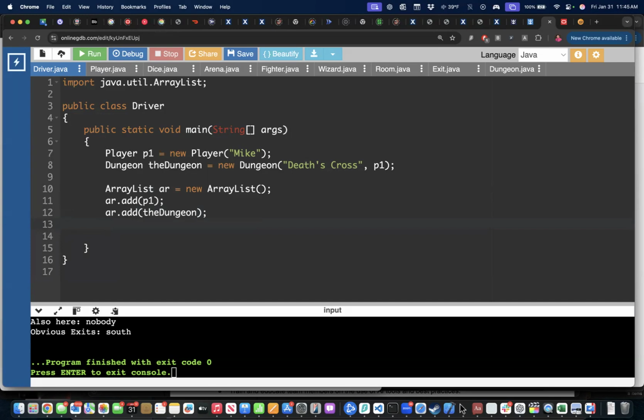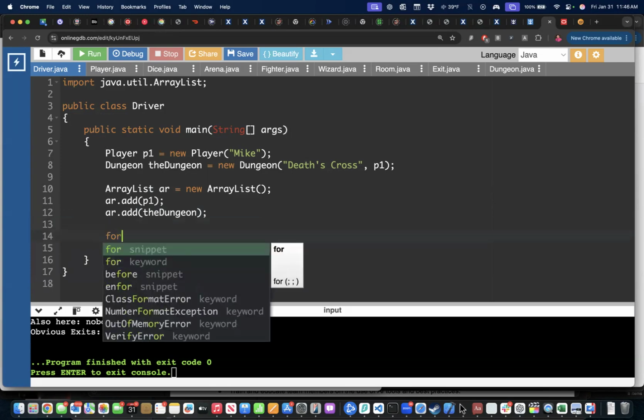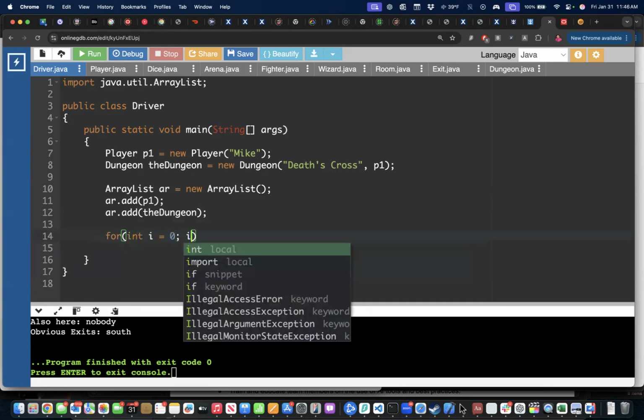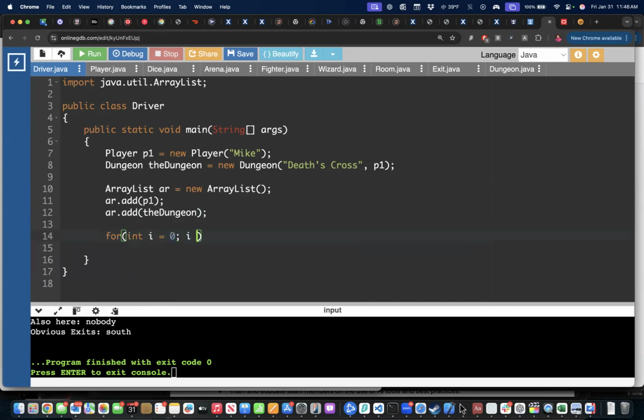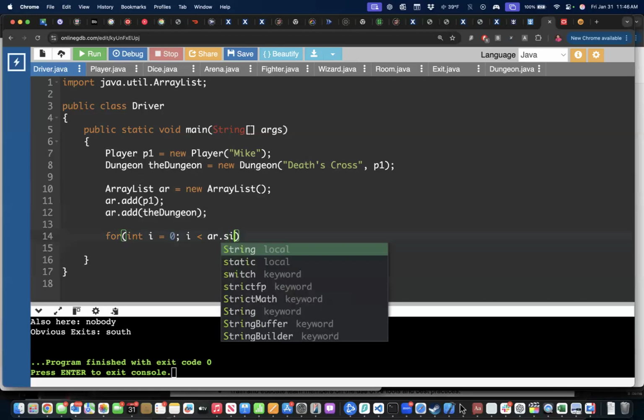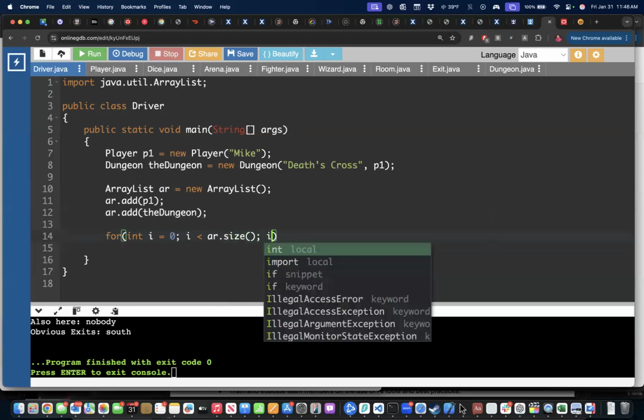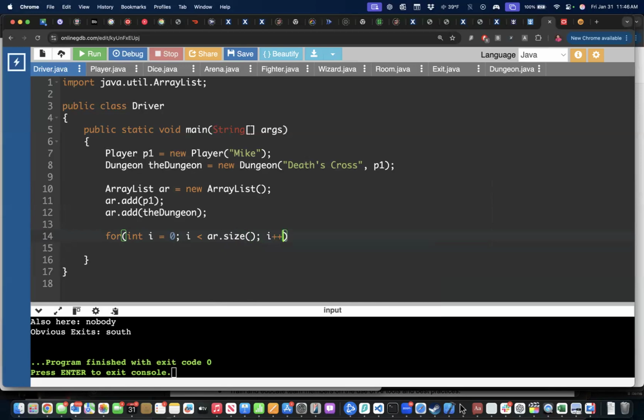But typically, we would not fill an array list this way. Typically, we would define our array list to hold a specific type of value. But let me just show you this example here. So I'm going to say for int I is equal to 0, I is less than, what is it, AR.size, I think. I plus plus.